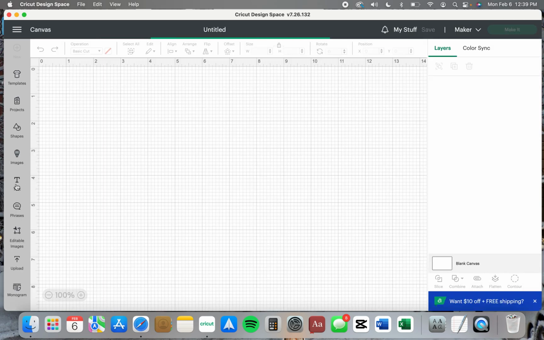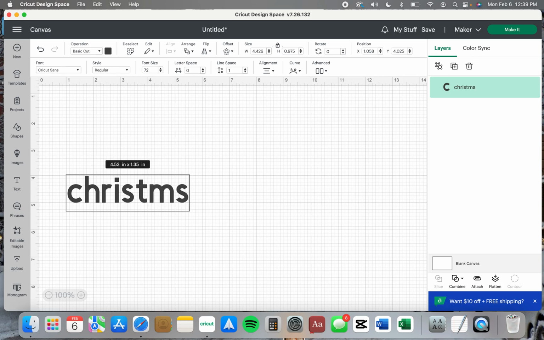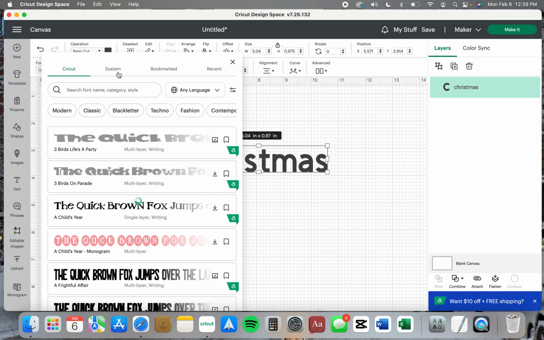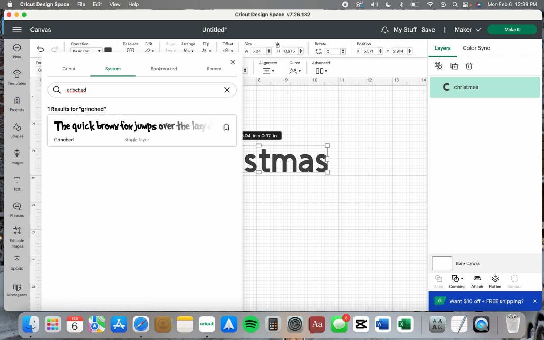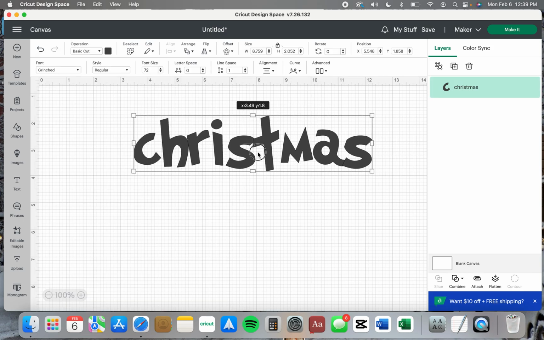Alright, so we can type in whatever it was that we had typed, just to see a comparison, and of course it would always go to our default here, but we're going to click system. From there we can search our font name, and the one that we had downloaded was called Grinched, and there it is. We can click, and it should show up for us already. So it's very quick and simple.